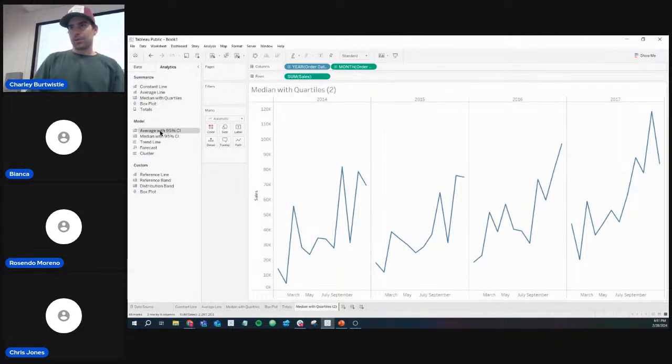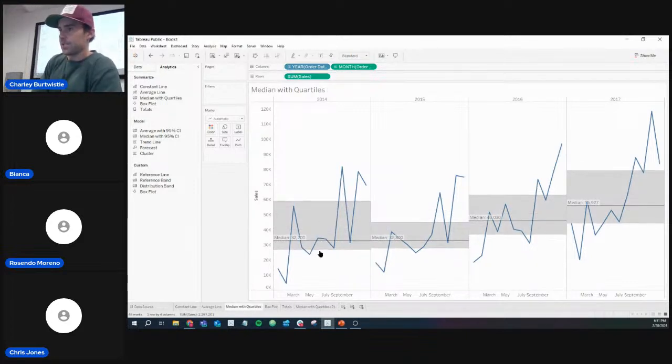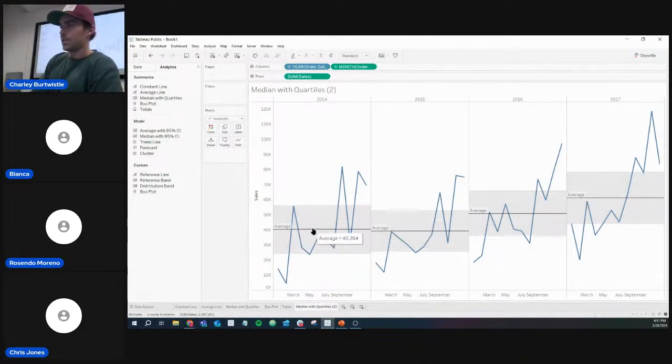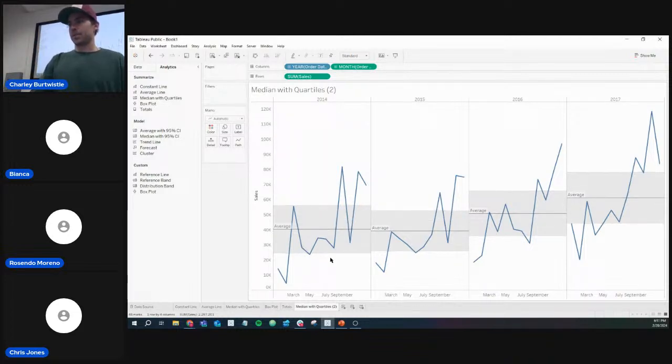And then if I bring in average with 95% confidence intervals, drop it onto my pane, and we get something that looks almost identical to everything else we've been doing, but slightly different here. So we have the median, the quartiles, which again is just going above or below based on what the data is. The confidence interval on the average is going to tell you if you need to be 95% confident on what the average is, if you were to add additional data points or anything like that. This gives you your band.